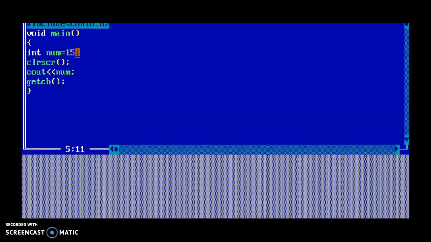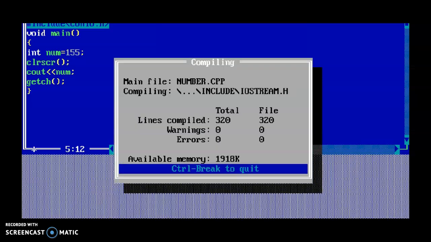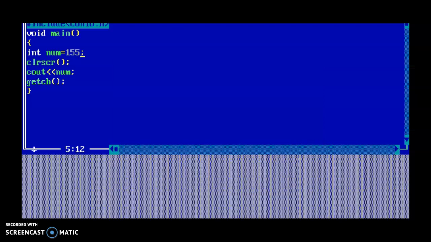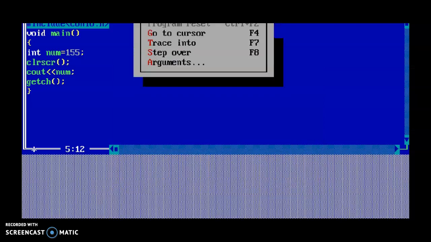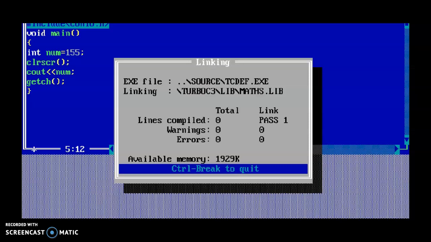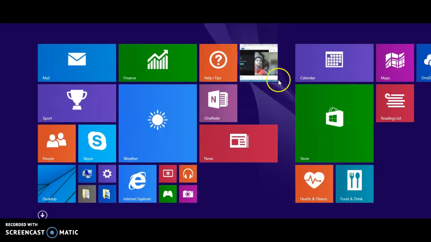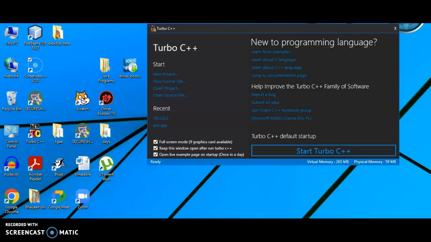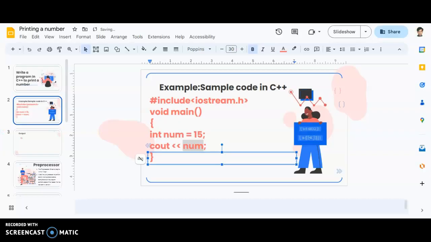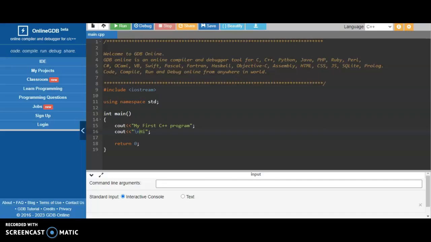Now if I change the number, I am putting 155. After putting 155, again I need to compile the program to check whether it contains certain errors or not. No errors. Again I'll run it. Control F9 and check what is the output for the program. The output for the program is 155. So whatever we are writing over here automatically comes on screen. Done. Now I'm coming back to my program for the online compiler.